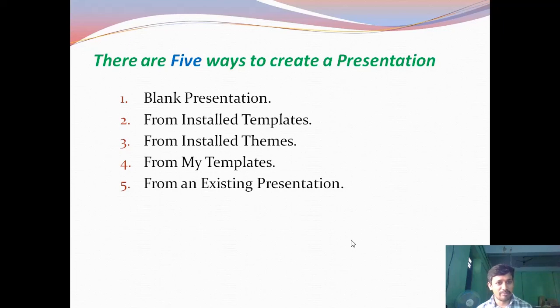Fourth one is my templates. You can design your own PowerPoint presentation. You can apply your own designs and formats to a presentation. After creating a presentation, you can make it a template. That is called my templates. A template is a blueprint. You can create your own templates. That is called my template.